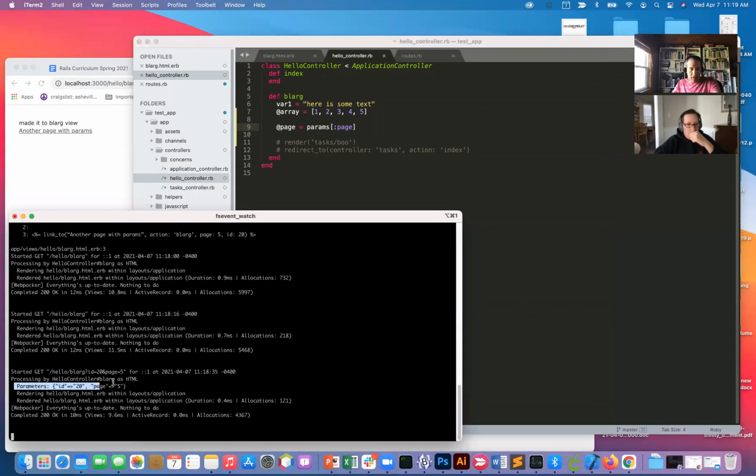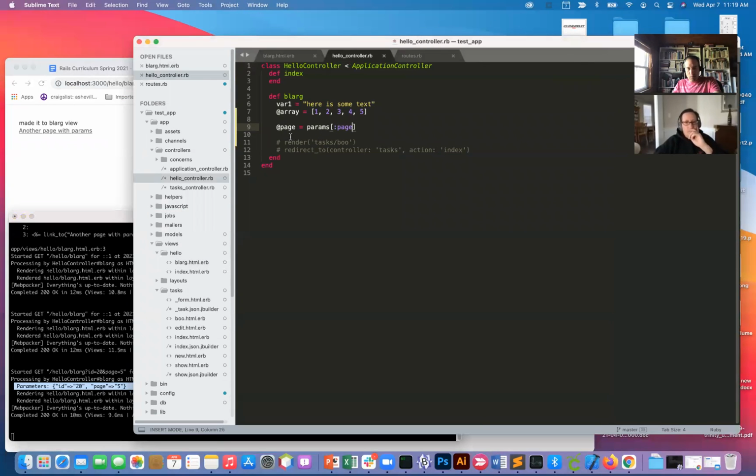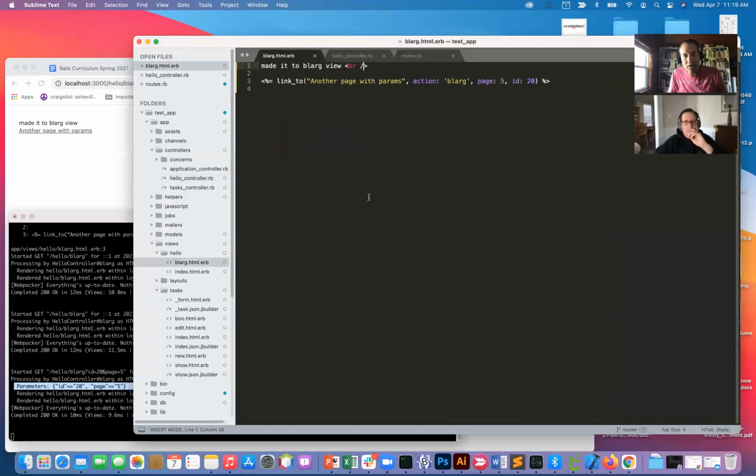And again, I'm just looking here for, yeah. So page is 5. So in this case, we're creating an instance variable at page. And so now this is actually available to us here. And I think what will happen is when we click this link, it'll just update the page based on that variable.